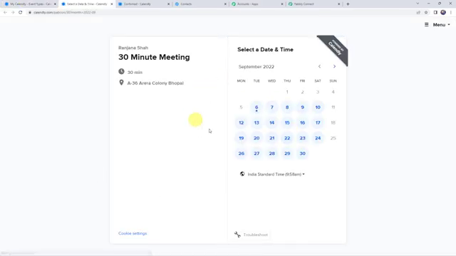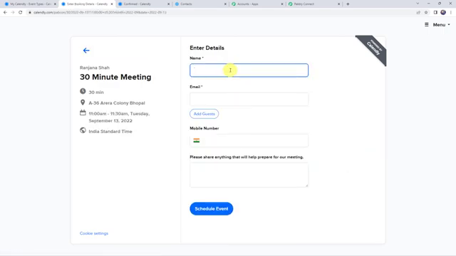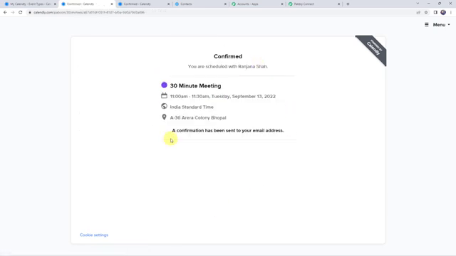Let's click on view booking page and we are going to just schedule another appointment. Let's select the date as 13th of September. Timing as 11 AM this time. Click on confirm. And let's give the name of the customer as testing customer. Email address as testing@pabblytunes.com. Let's give the mobile number and click on Schedule Event. So the event is scheduled.